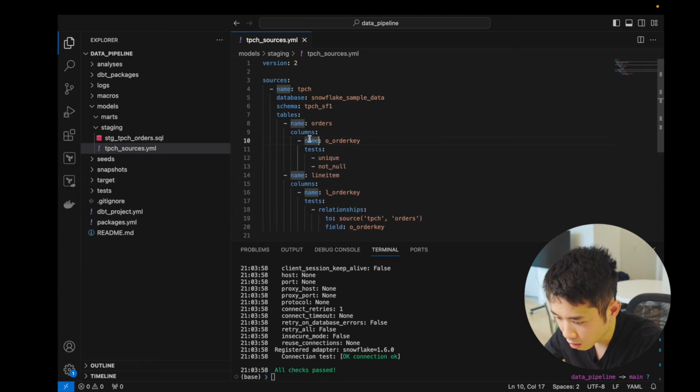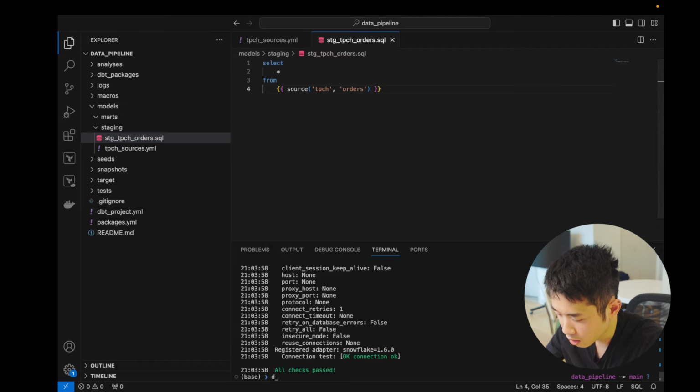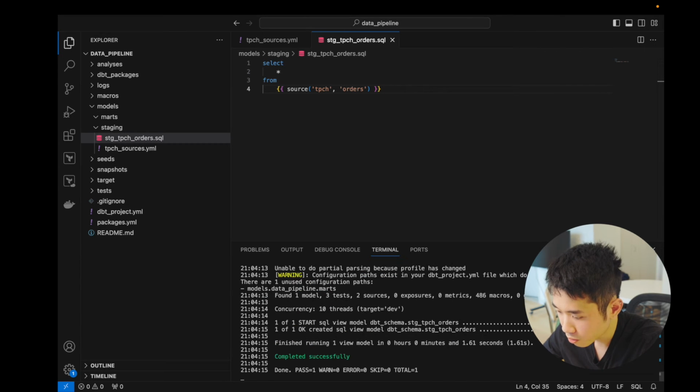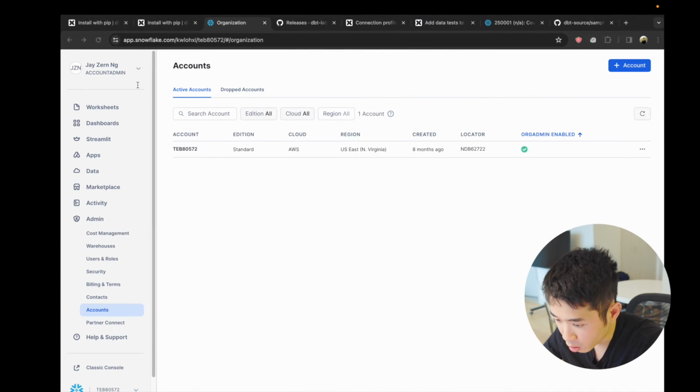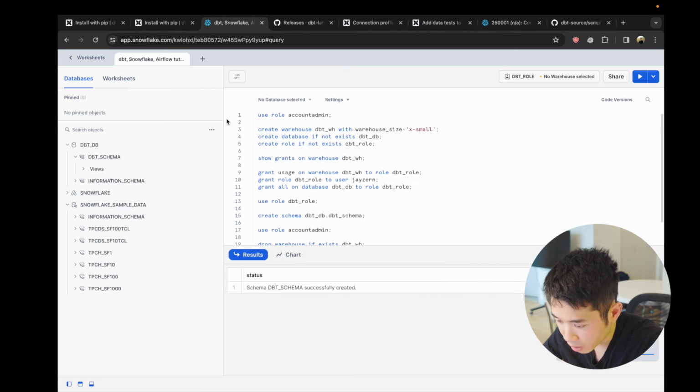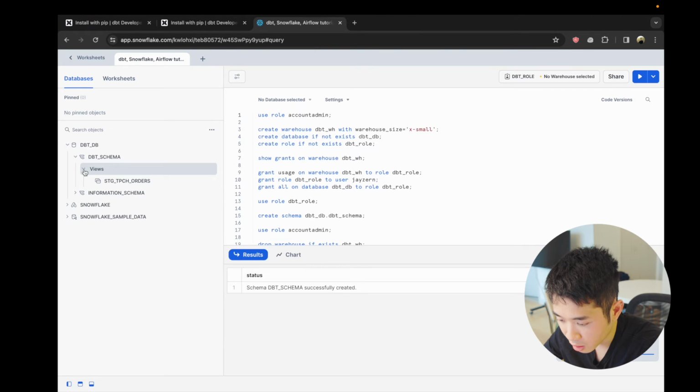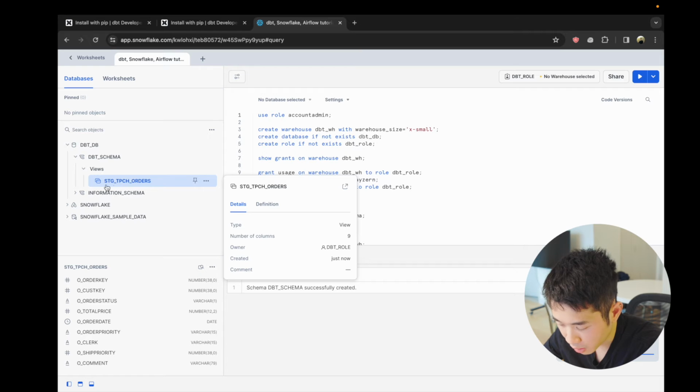Everything looks good. Staging folder. Let's hit dbt run to run all your models. Okay, see, it says that it passed, and if we go back here to our worksheet and refresh, we can see our first table, staging TPCH orders, created right here.